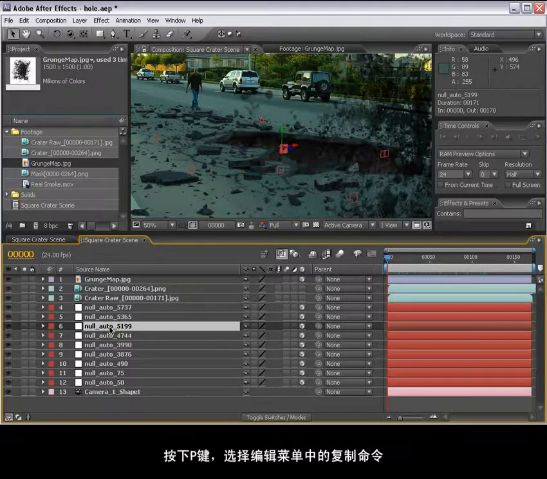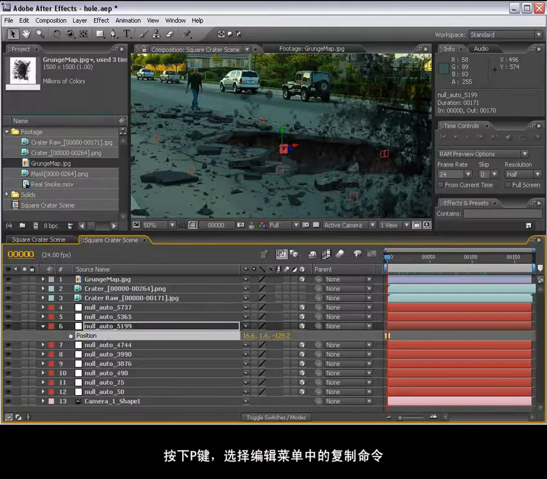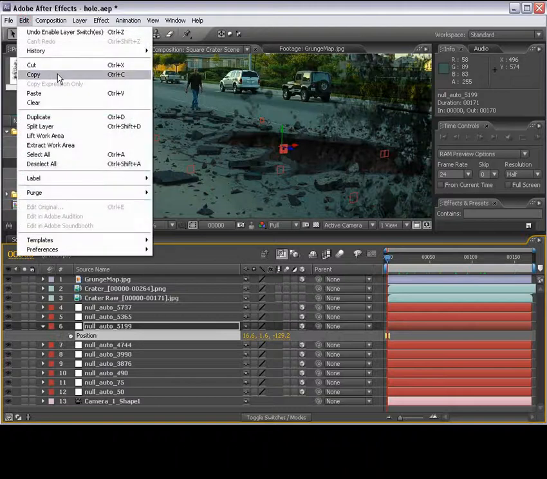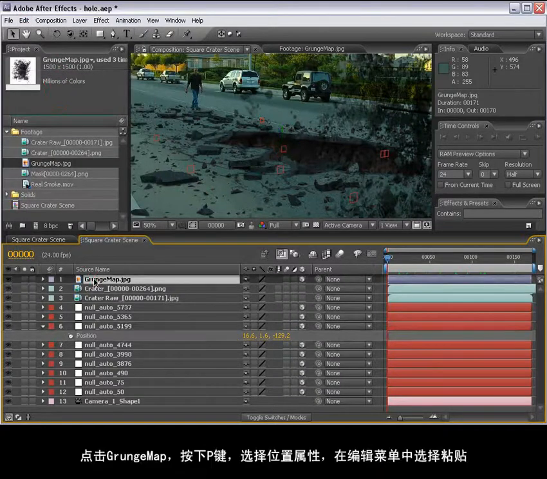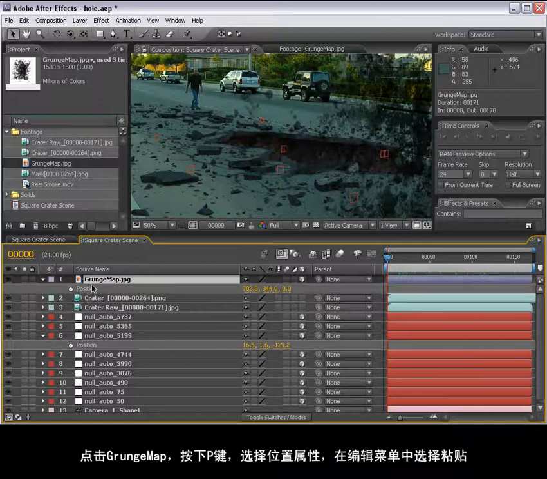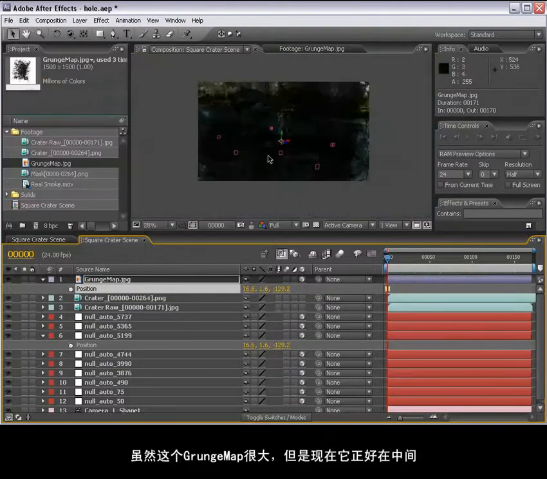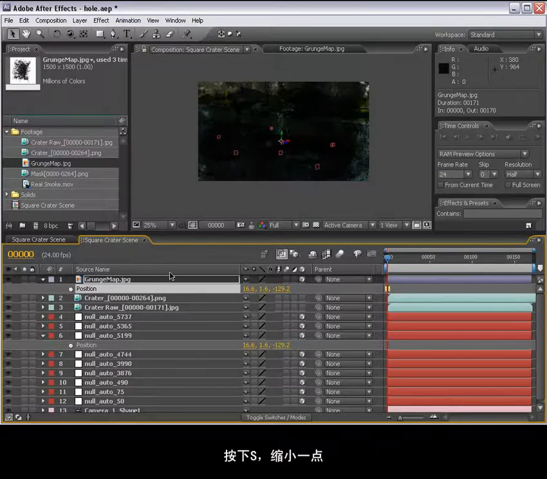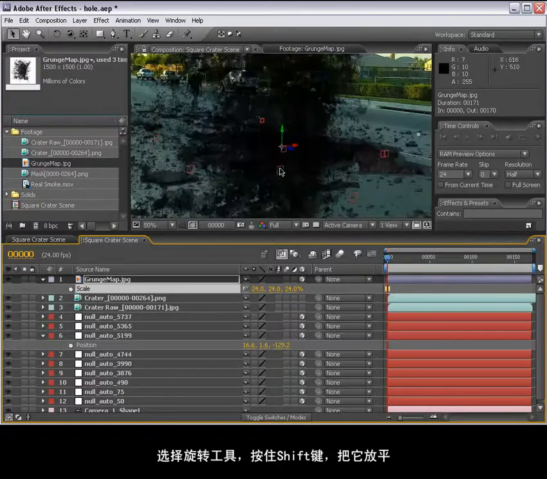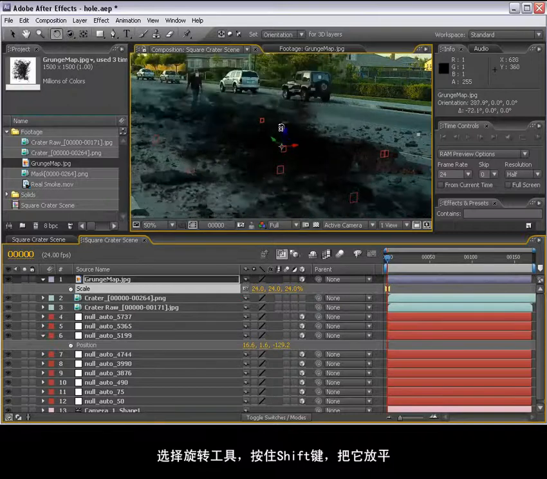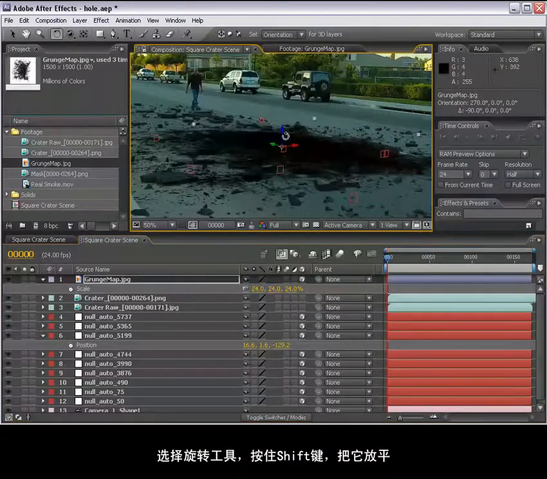So we'll hit P, and we'll select it, and we'll choose Edit, Copy. And then we'll click on the grunge map, hit P, select the position, hit Edit, Paste. So now the grunge map, although large, is right in the middle where that point is. So we'll hit S, and we'll scale it down, and we'll hit the rotate key, and we'll just rotate it flat here. And you hold down Shift, and it will snap.